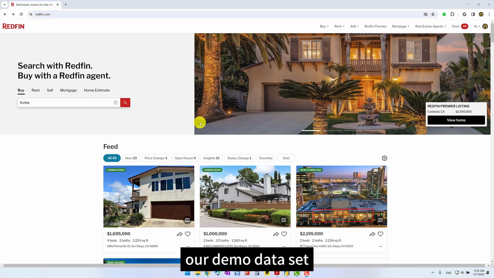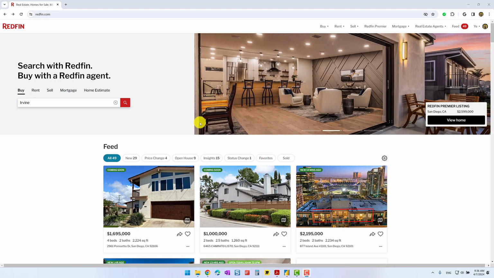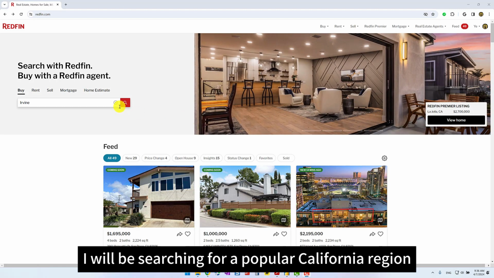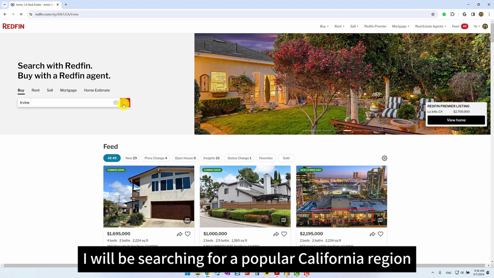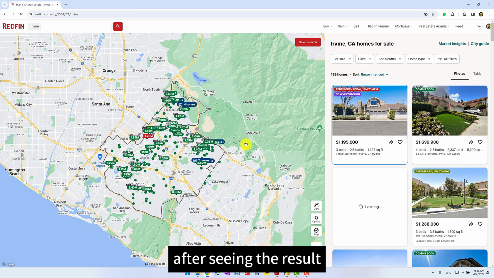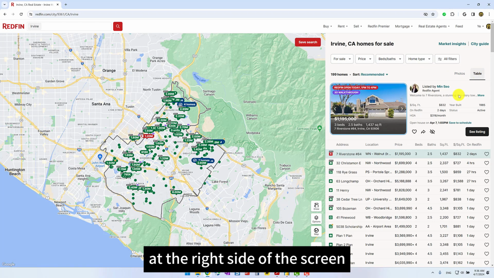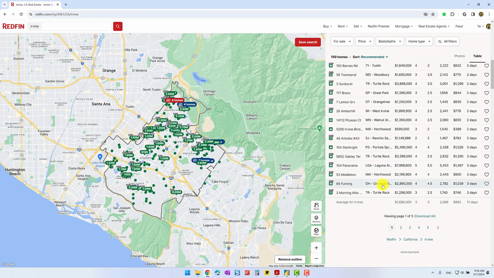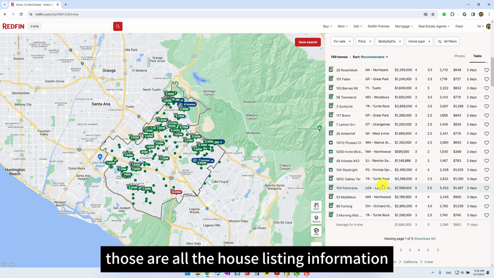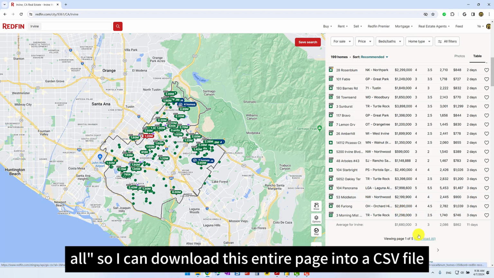Our demo dataset will be coming from the Redfin real estate website. After logging into the website, I will be searching for a popular California region. After seeing the result, I will hit the table view at the right side of the screen and scroll down. Those are all the house listing information, but there is a download all option, so I can download this entire page into a CSV file.